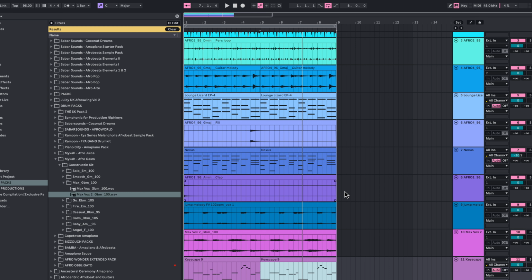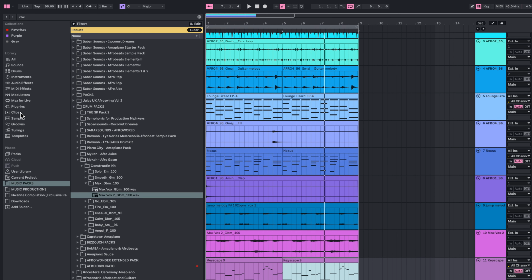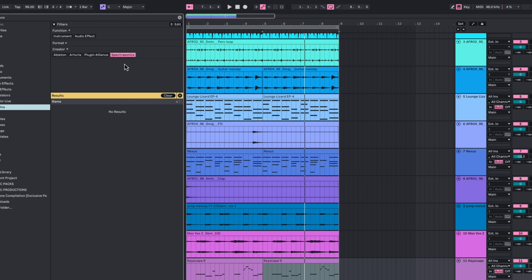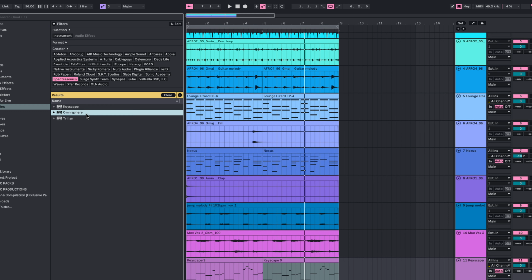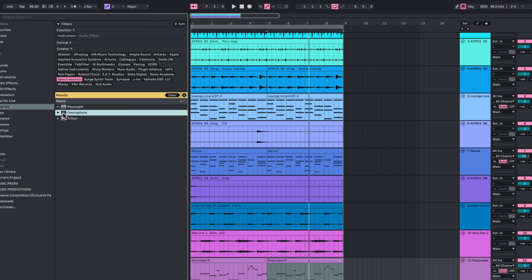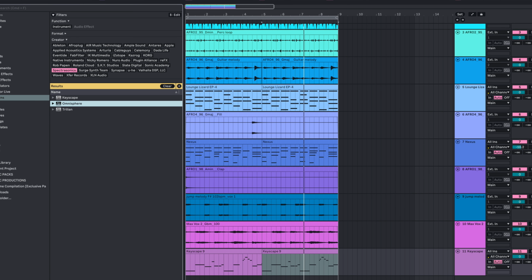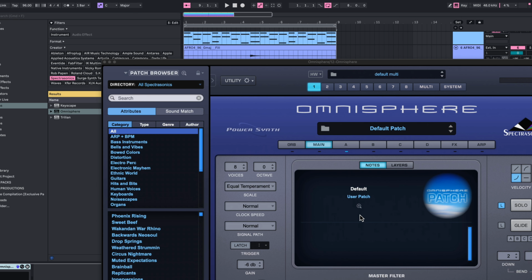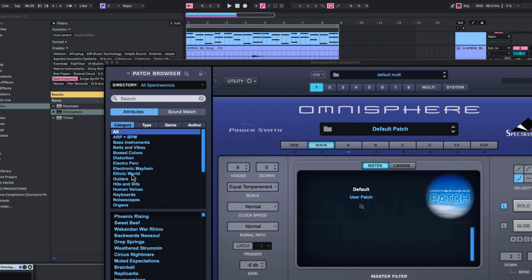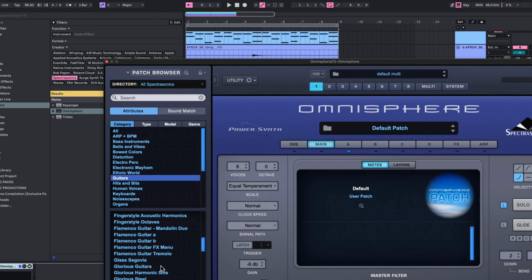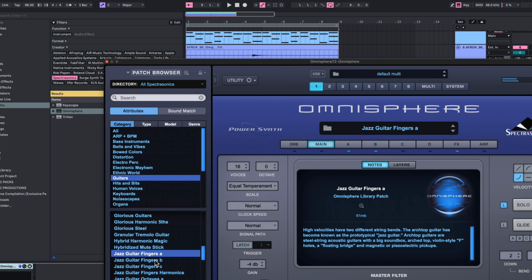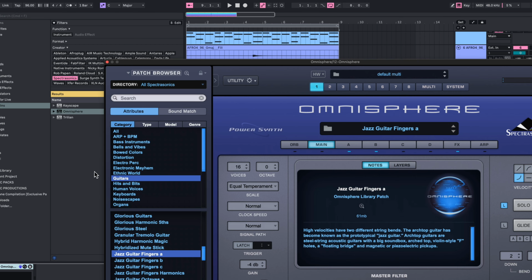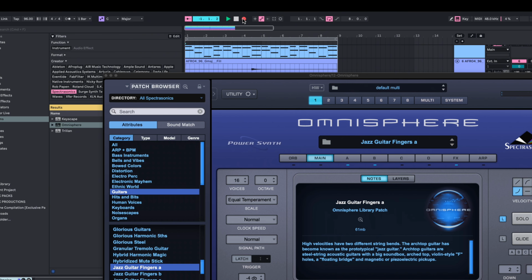So we're pretty much good, but I want to add something to it just to give it a little more spice. I want to add guitar to it. So I'm going to pick up my Omnisphere, drag it here. To the beat, I want to add a guitar, like an acoustic guitar. So I want to add something like that. So let me add it to it.